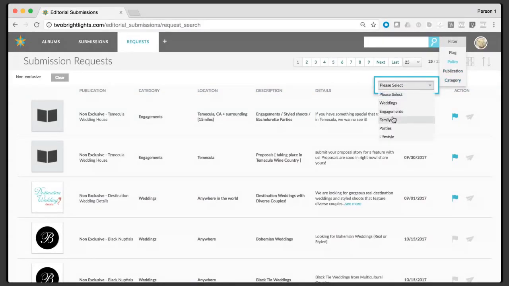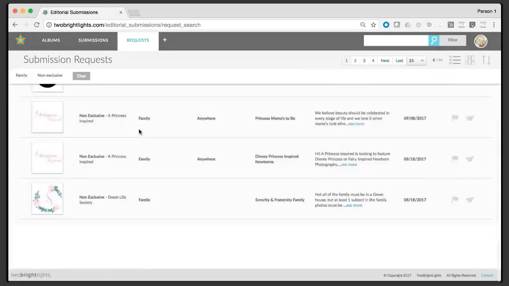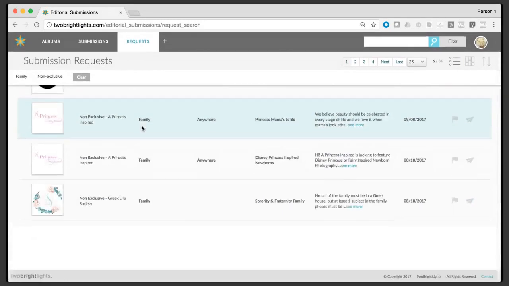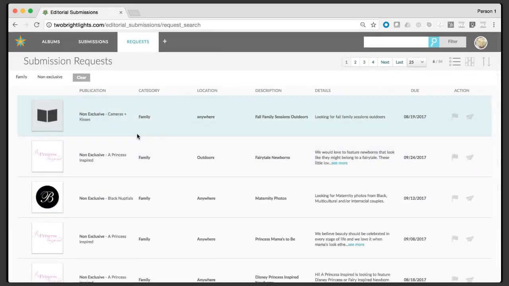So maybe you have a family session that you want to submit. You can click on family. So now we have family and non-exclusive, and you can see all of those requests here. Okay, so that's really this request tab in a nutshell.